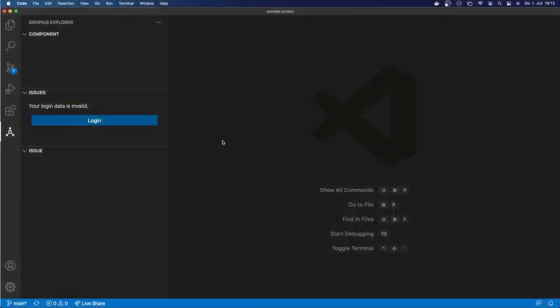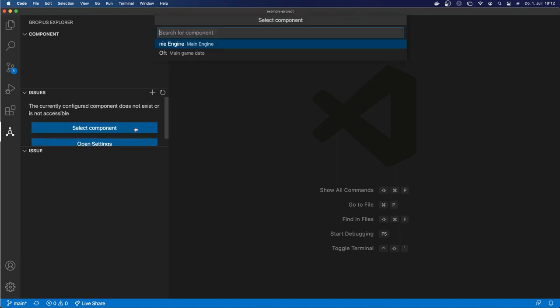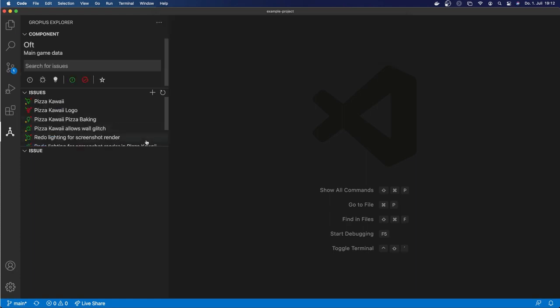After opening Visual Studio Code, you need to log into Gropius. Next, you need to select a component. In this case, we have an example project with two components depending on each other. We select the second one, which opens the three main views.